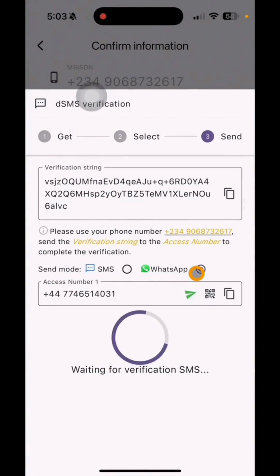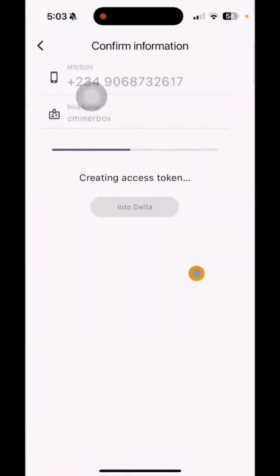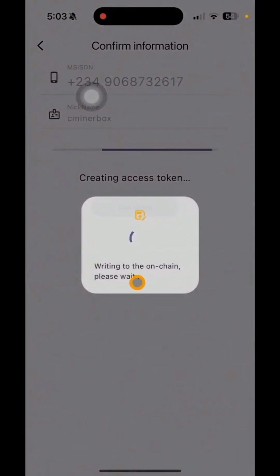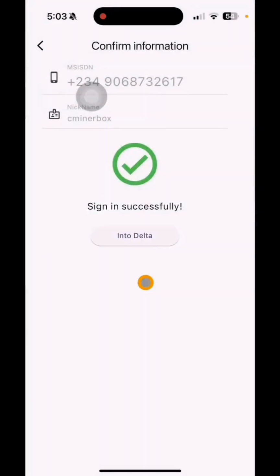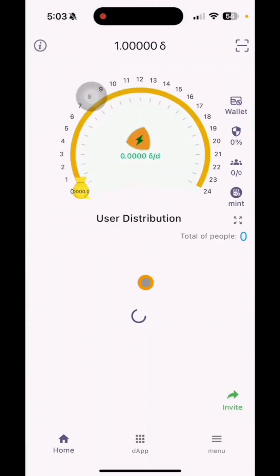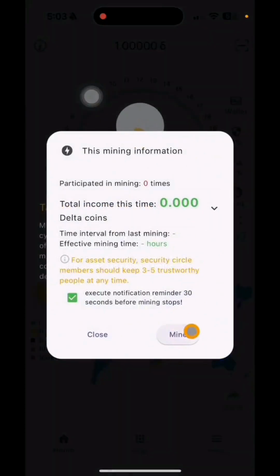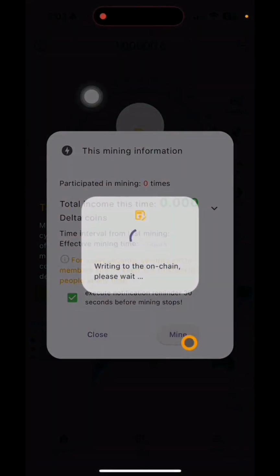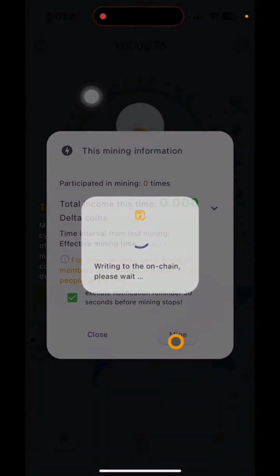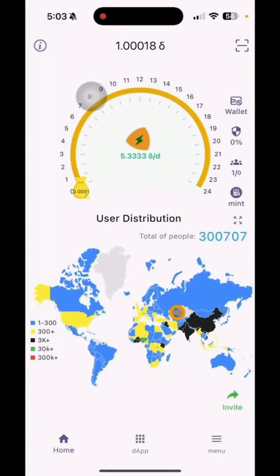All you need to do is be patient and wait. As you can see now, everything is being verified. You just wait for this, then you can go in, and your mining has already started. Then you tap here to start mining. So that's all about it.